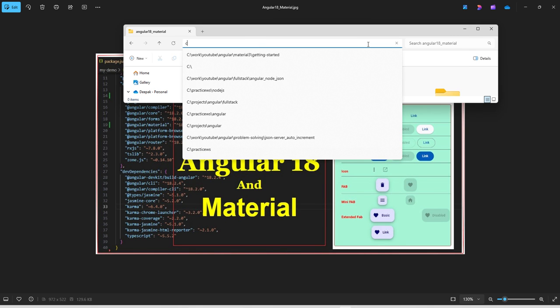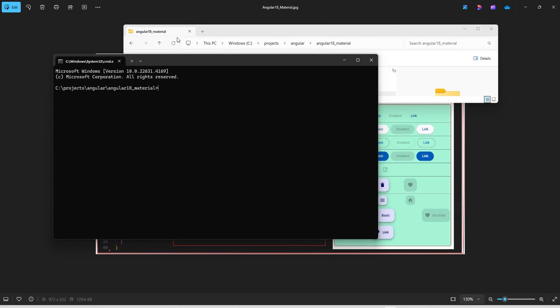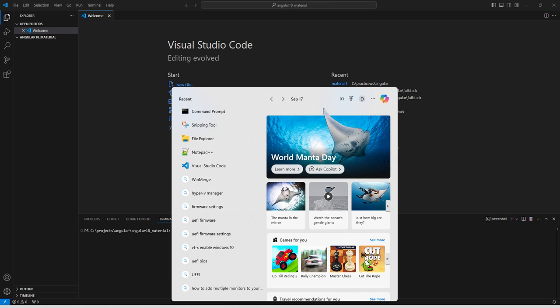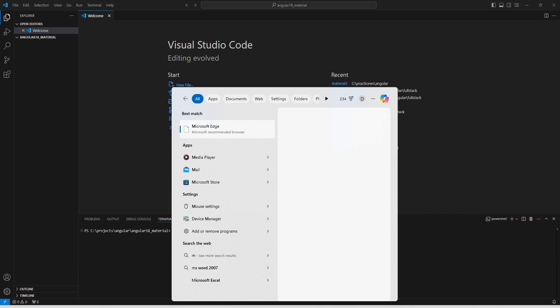So here we can first create one folder, and inside that we can open our VS Code editor. So before we create our Angular application, I suppose that you must have installed VS Code, you must have installed Node version npm, and let me show you what all versions I have installed.